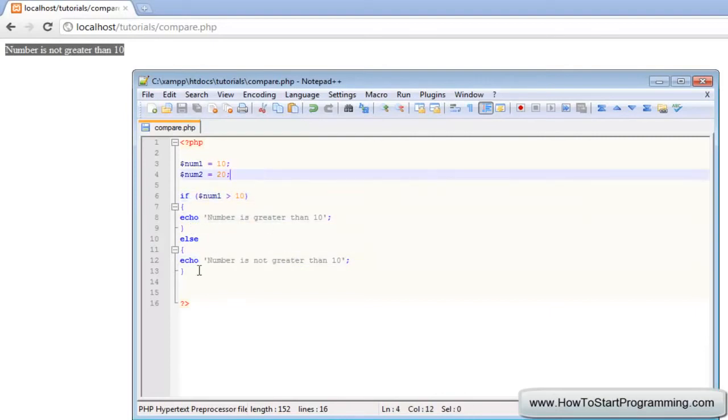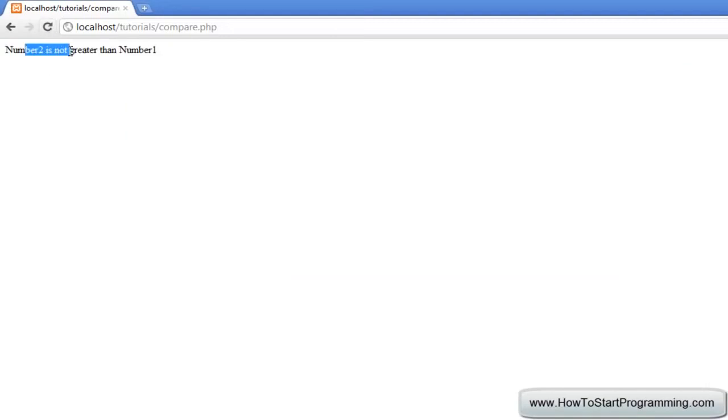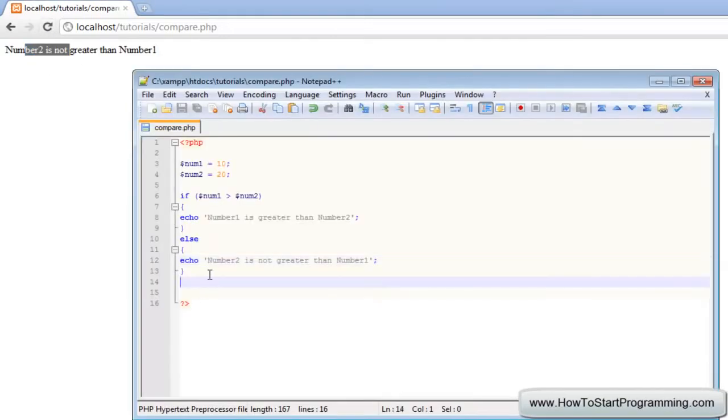So let's look at some other comparison operators. First I'm just going to show you, we'll use two variables here to make it more interesting. So we'll change this to num2. If num1, 10, is greater than num2, echo 'number 1 is greater than number 2', and in the else, 'number 2 is greater than number 1'. We can refresh this, and number 2 is not greater than number 1.